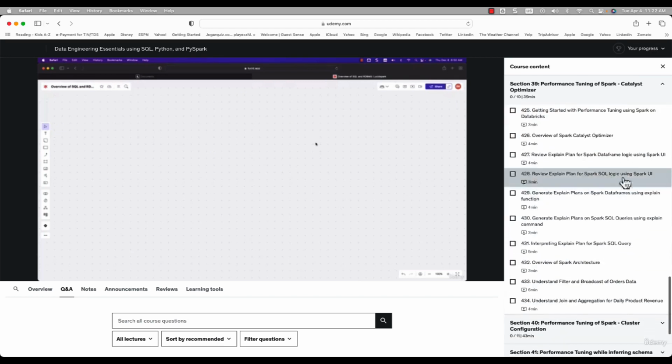As part of Catalyst Optimizer, we have gone through the details related to overview of Catalyst Optimizer, then how to review explain plans related to Spark data frame as well as Spark SQL using Spark UI, and also how to generate explain plans using explain function on Spark data frames or explain command on Spark SQL queries. We have even covered the details about interpreting explain plan for Spark SQL query. It is similar to what we have seen earlier with respect to SQL using Postgres. Then we have gone to the details about reviewing Spark architecture, and also we have spent enough time to read the explain plans associated with the different types of operations.